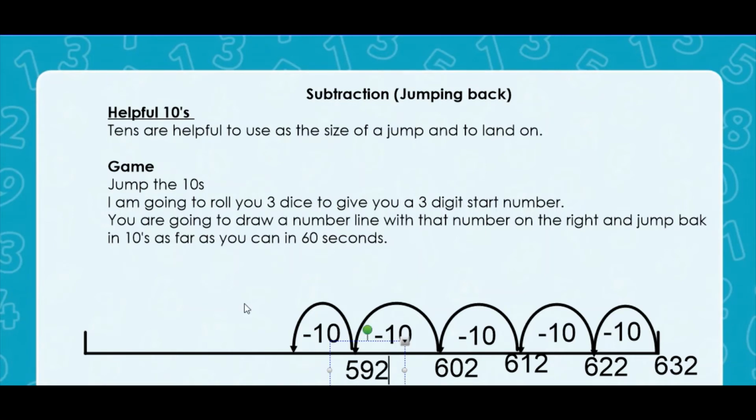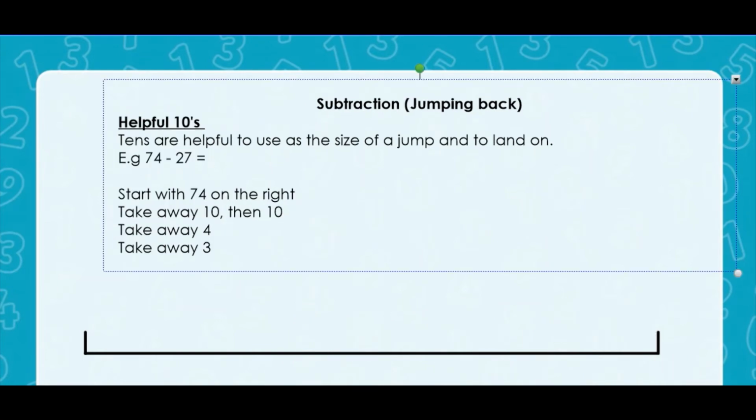592. So that would have been my answer. And then, just because I'm going to show you what my answer would be, otherwise I would have got to, if I'd had the time, 582. Wonder what number you got to. Okay, let's move on to our next slide.